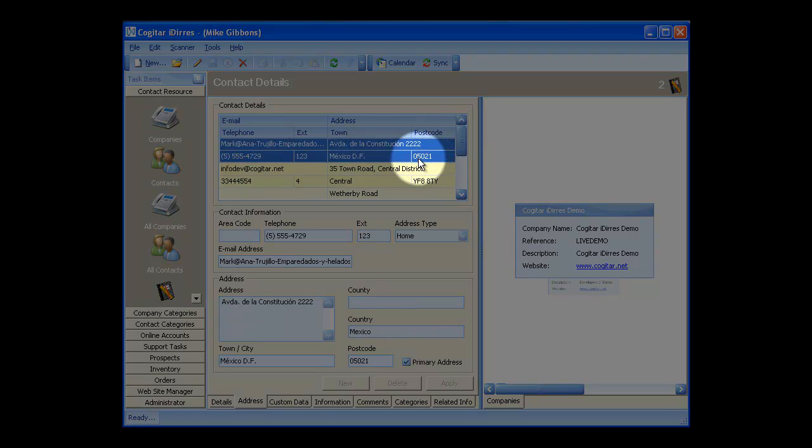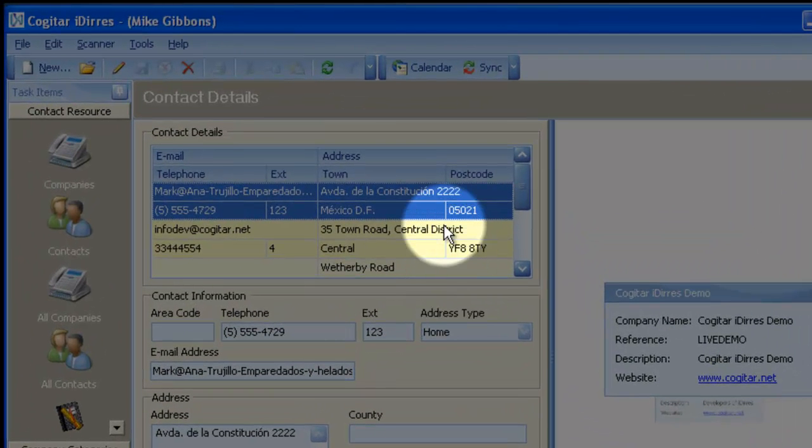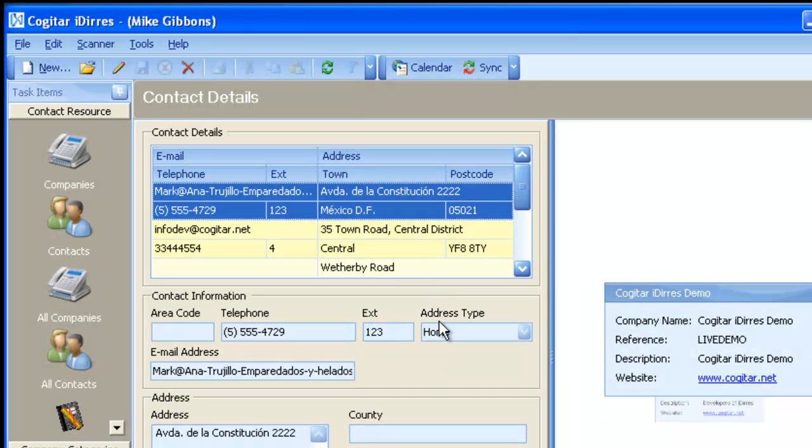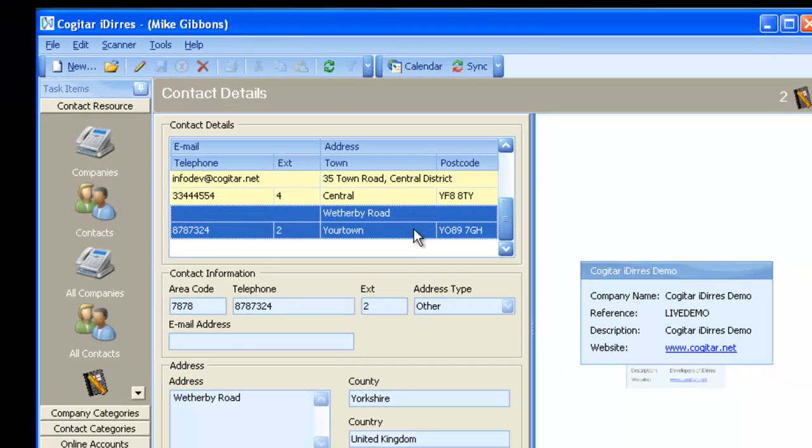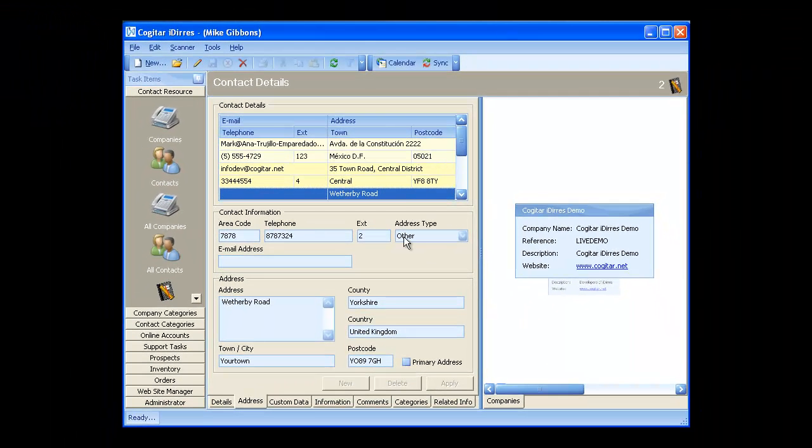And this is quite important because each individual address has an address type attached to it. So for example, this address here is home, this address here is delivery, and this address here is other. Remember that address types can be added, changed and altered at any time in the administration console, and there is a separate video dealing with this.